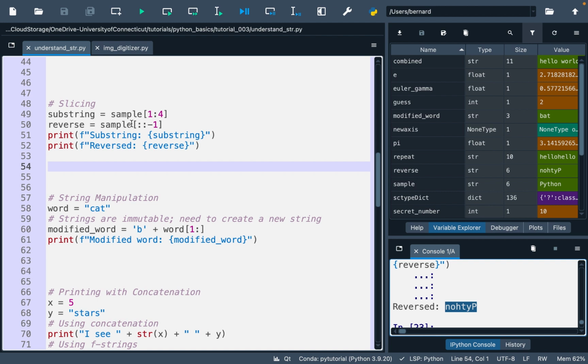Okay. So just know these simple syntaxes. This might be important at some point.